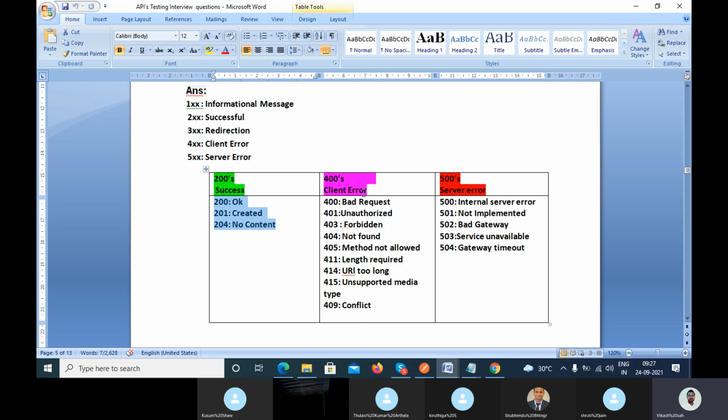404 Not Found: anything you are trying to fetch that does not exist in your database, in that case you will get 404. So this is what you will mostly get, the client errors. And if they ask you about any other, you can also say, yes, sometimes I have also got 405 Method Not Allowed.